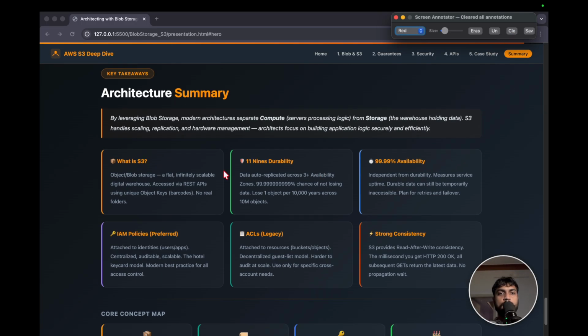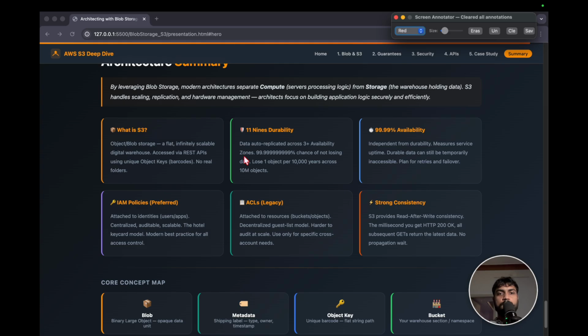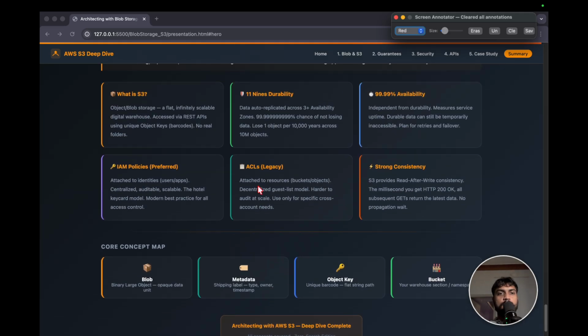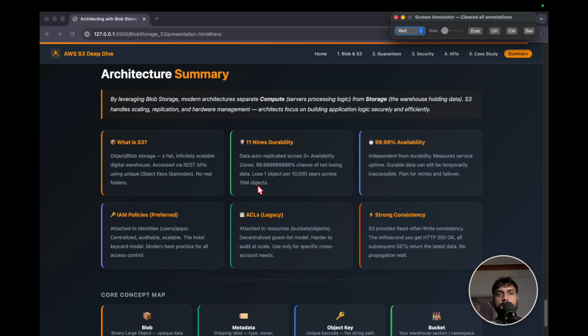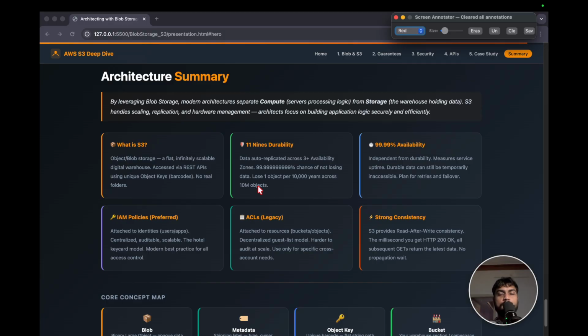So that's the total architectural summary of S3. Here we can say that any kind of files that are larger, that cannot be stored in traditional databases like SQL or NoSQL databases, can be stored on S3. And most organizations use S3 as it is very cheap and infinitely scalable.